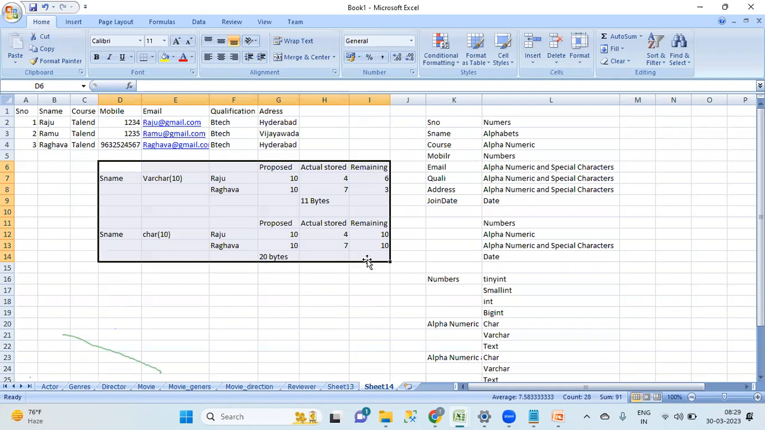And next, third thing. If you assign less than 10 characters, still it will take 10 bytes of memory. Less than 10 also, it will occupy 10 bytes of memory. The remaining will be free space. The space will be there. It will not be freed up.